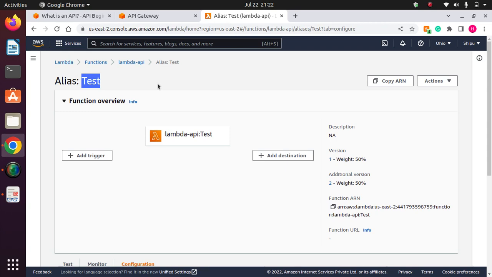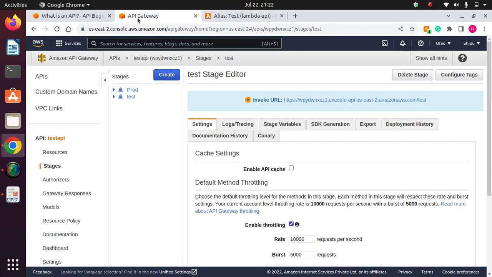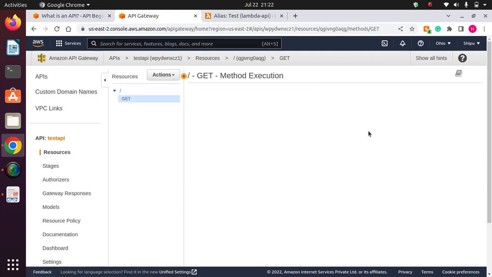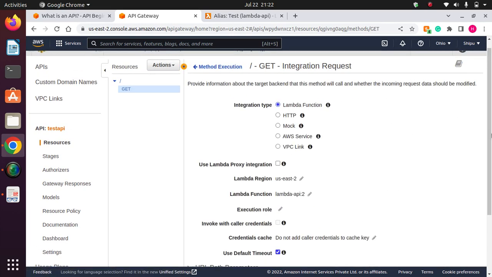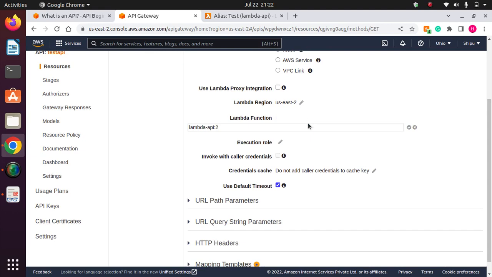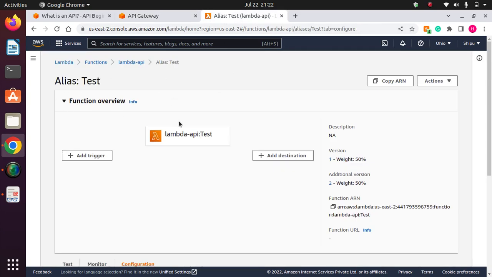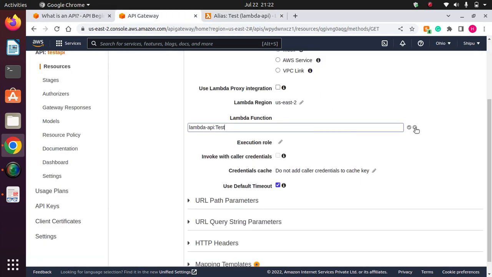So I'm going now to API gateway, and here in the get method, simply you have to do the same. Simply go to integration request, and this time instead of version 1 or 2, you can give an alias. So here I'm writing the alias name, that is test, and our alias name is also test. Now you can see that, right?